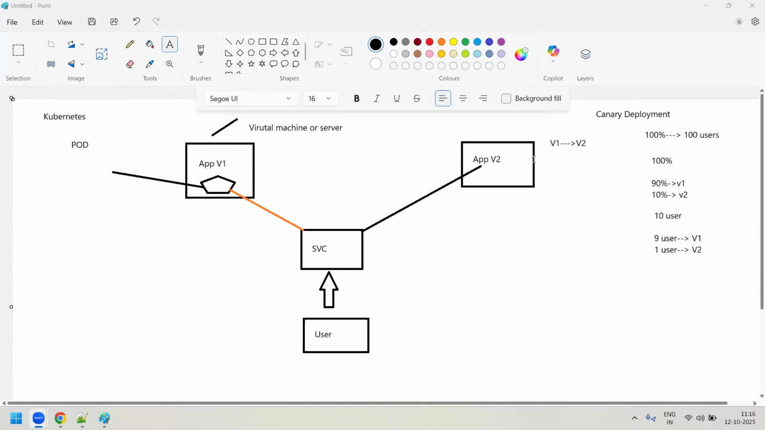Only 10% of the traffic will be sent to V2 just to test and verify how V2 is responding, because we have to verify also, right? If V2 is responding fine, it is not failing, there is no downtime, then once we get that clarity, slowly we'll increase the traffic: 10%, 20%, 30%, 50%. Finally, a time will come when we'll redirect the whole 100% of traffic to V2. This is canary deployment.